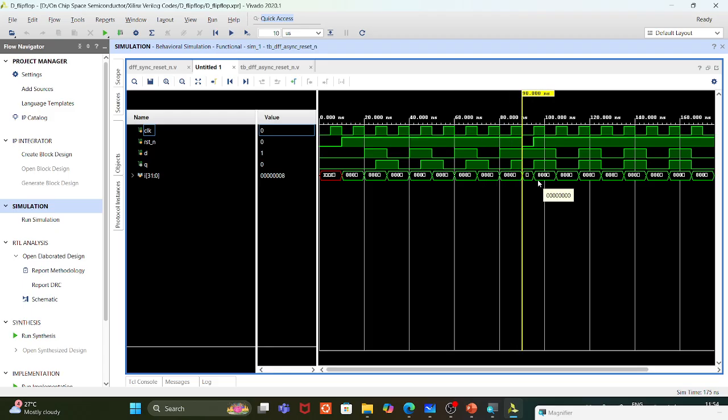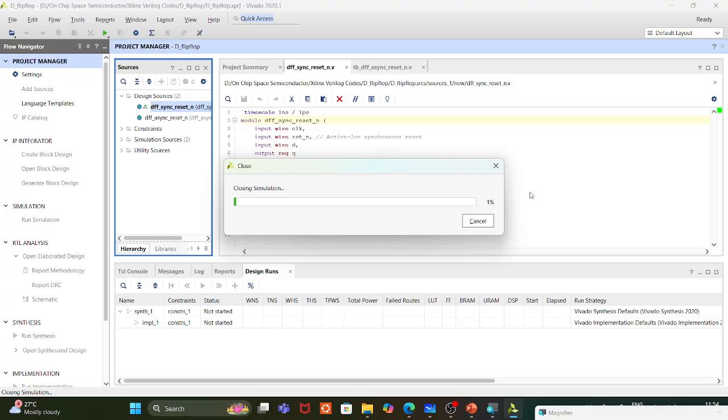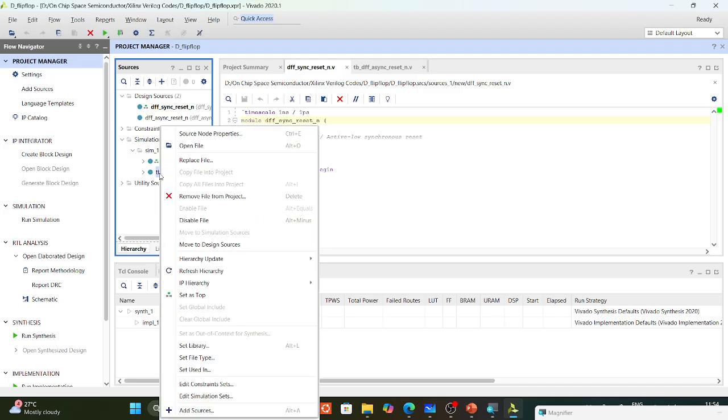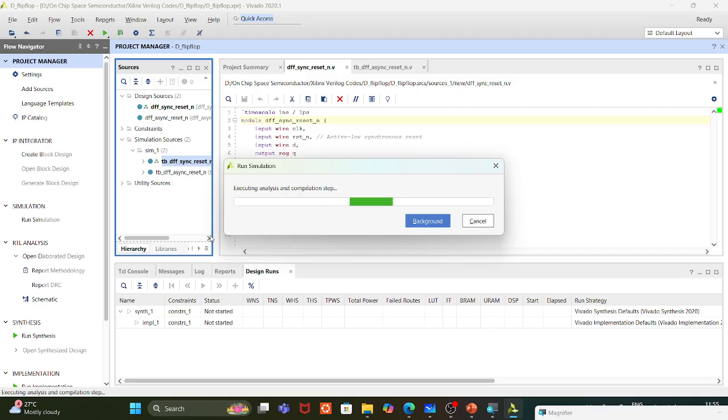If you see reset applied, one second. I think this is asynchronous. I need to see the simulation, which one is synchronous. Okay, it's there in asynchronous. I'm doing for synchronous now. I need to make it the top module. Right click and make it top module. Whichever I'm making, these three dots show that it is the top module. Run simulation, run behavioral simulation.